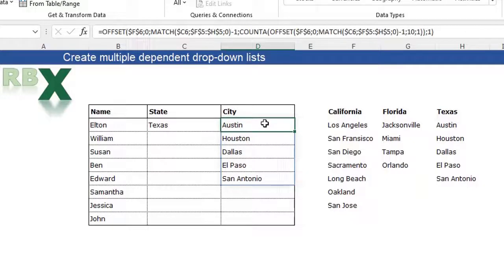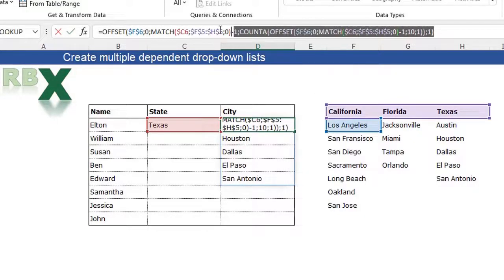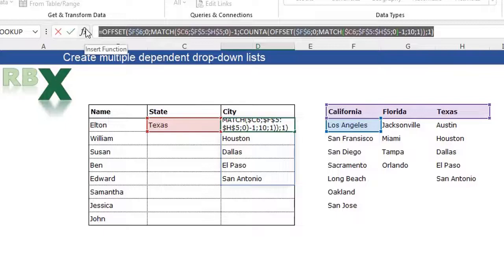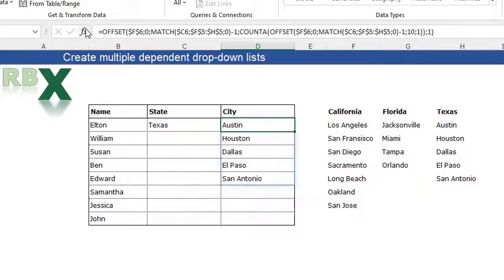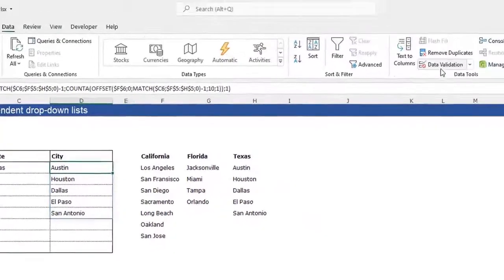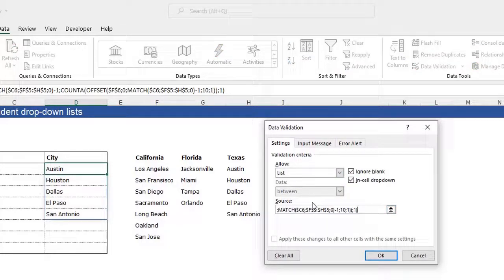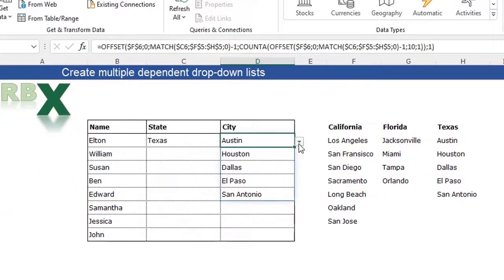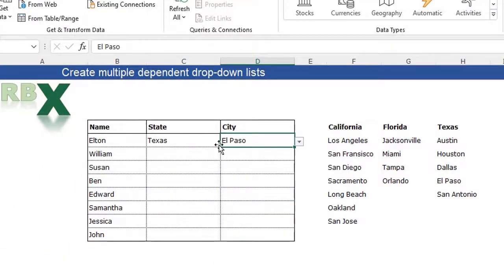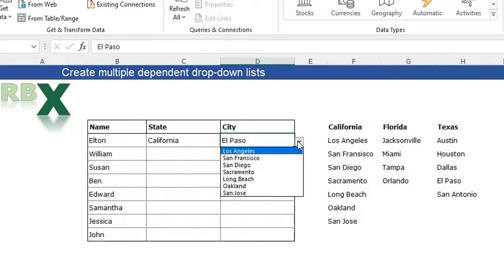Well, what we have to do now is copy your whole function, press Ctrl C, press Escape to leave the formula bar, and you can go to your data validation button again, select the list, and paste my function in here. Press OK, and you see I have a drop down with the cities of Texas, and when I choose California, I have a drop down with the cities of California.